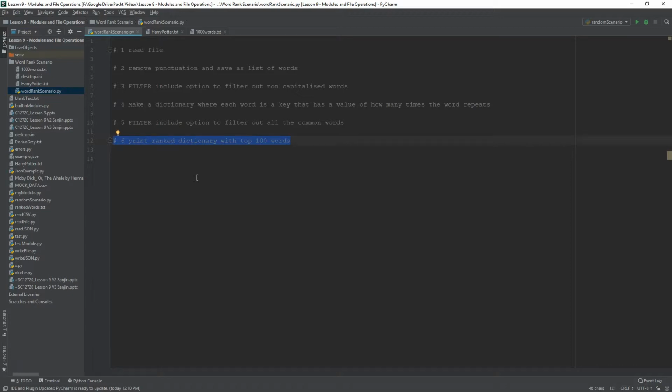Because remember, dictionaries are not ordered. How do you print a dictionary by ranking? That is a little bit of a challenge in itself. Okay, so let's get ourselves started.